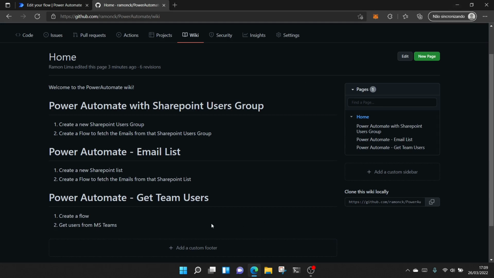Okay, so today's topic, we're going to talk about Power Automate, get team users. We're going to basically create a flow, and then we're going to get users from Microsoft Teams. Then we're going to do that basic cleanup that we usually do, and we get that data ready either to send an email or do anything else that you might want to do.